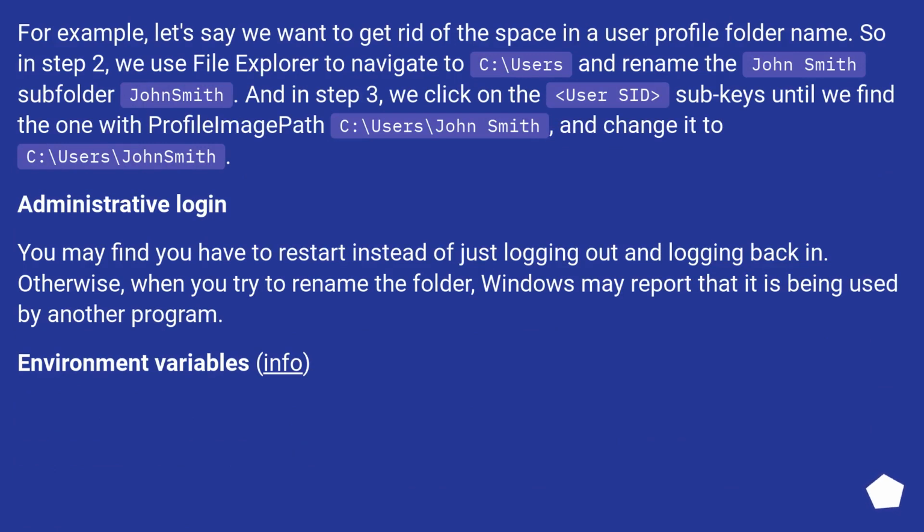For example, let's say we want to get rid of the space in a user profile folder name. So in step 2, we use File Explorer to navigate to c:\users and rename the "John Smith" subfolder "JohnSmith". And in step 3, we click on the user SID sub-keys until we find the one with ProfileImagePath c:\users\John Smith and change it to c:\users\JohnSmith. Administrative login: you may find you have to restart instead of just logging out and logging back in.